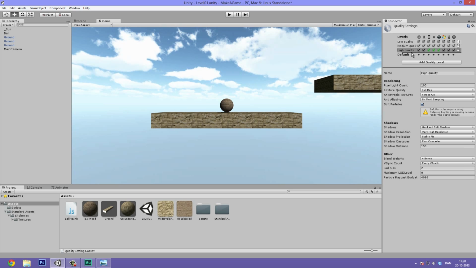Cool, so now let's set some defaults on our different levels. Let's just assume that we're gonna run this as a standalone. That means that you build it for PC and Mac. And let's set the default level here by pressing the arrow beneath the arrow, which means standalone. And let's change this to high quality. So now that's gonna be selected by default.